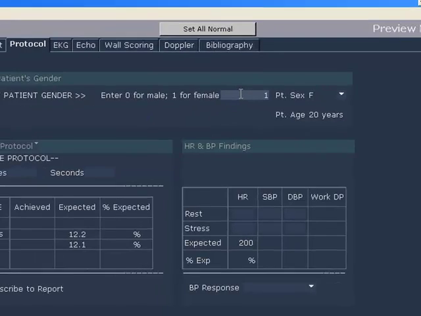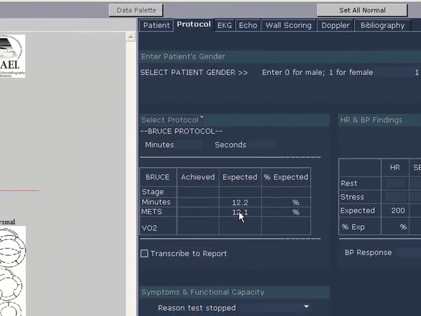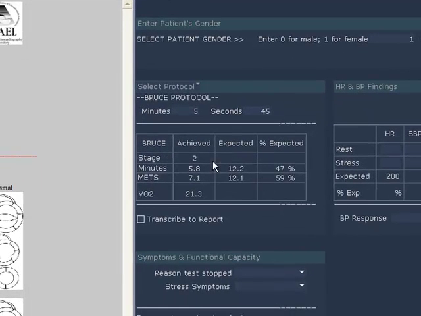So now, once you provide the gender, you see the system automatically calculates expected minutes and expected METs, assuming that the patient is to undergo Bruce protocol. Let's say that this patient exercised for 5 minutes and 45 seconds. So now you click, and that's the only thing that you select in this protocol. Everything else will be calculated directly: that it is a pace, that it's stage 2, that 5.8 minutes is equivalent to 5 minutes and 45 seconds.